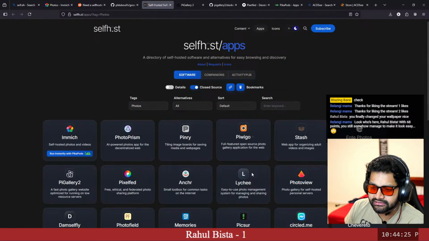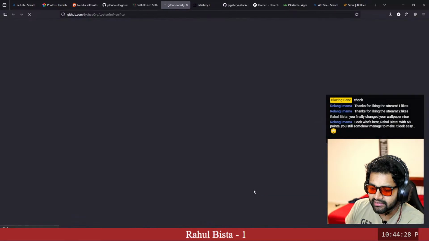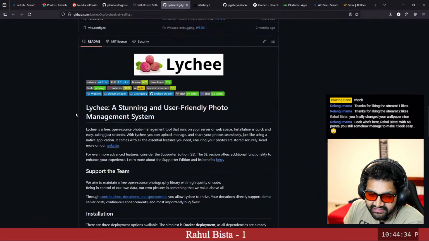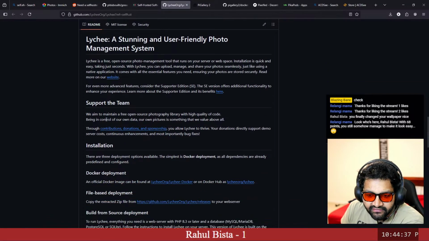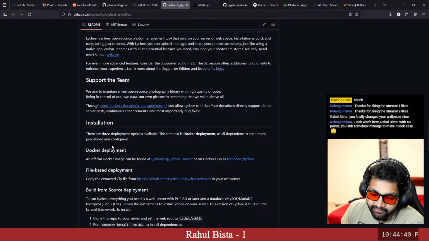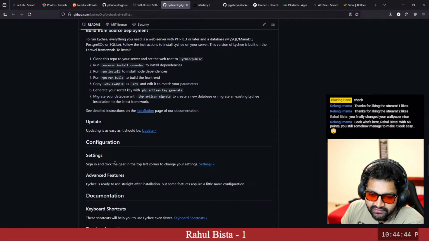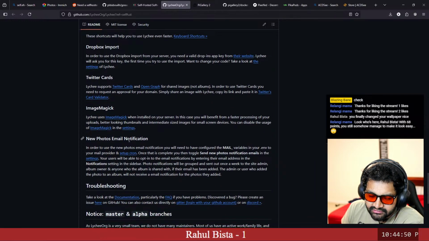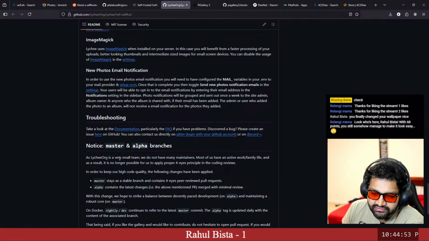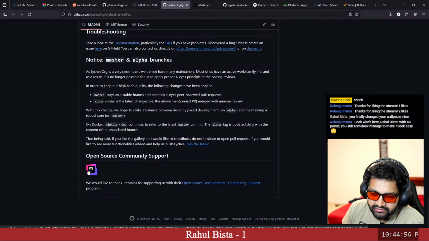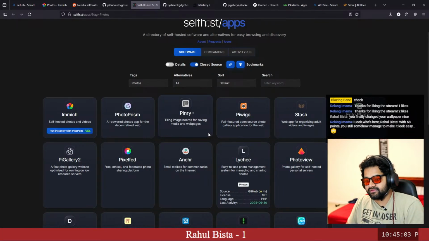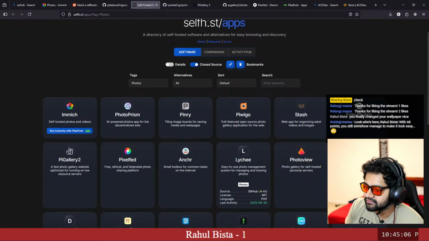What is this, Lychee? Can I have the site, please? So Lychee, this is written in PHP. Oh, that's fine. A stunning user-friendly photo management system. Installation, file-based deployment, sorry. Built from source development. Okay, settings, advanced features, documentation. New photos. Oh, JetBrains is supporting this. Photo management service. Let's see.